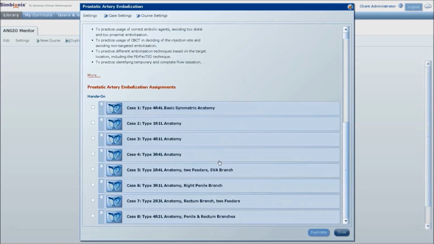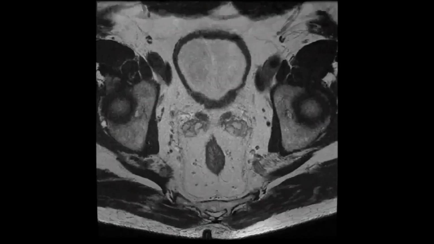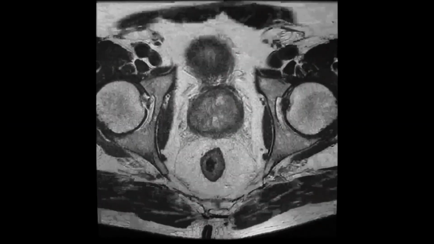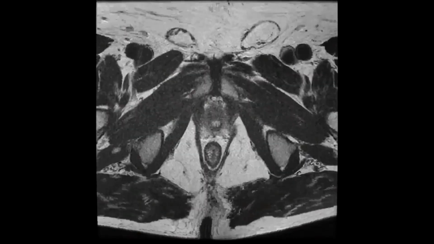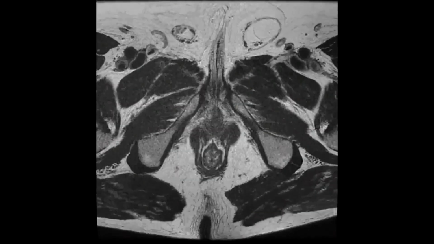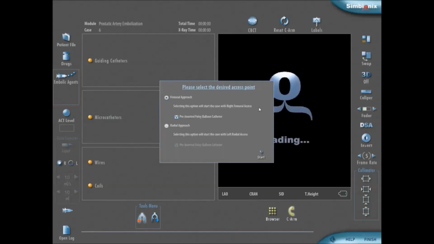So we start presenting a case of prostatic artery embolization in an elderly patient with a 91 gram prostate. You see in the MRI that this patient has a big prostate, however nothing special. We will select the material before the procedure.